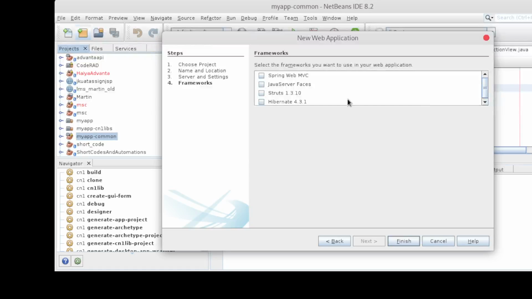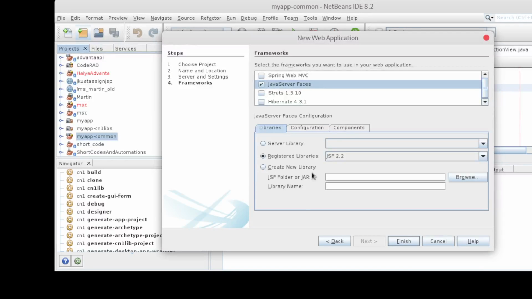Okay, now we come here. We see that it presents us with several frameworks that we can select from. We have the Spring framework, Java Server Faces framework, Struts framework, and Hibernate framework. For us, we said that we are going to start with JSF, that's Java Server Faces framework. Click on it there. To give you the specific version, you can select the JSF version that you want to use. For us, we'll be using the highest one, that is JSF 2.2.